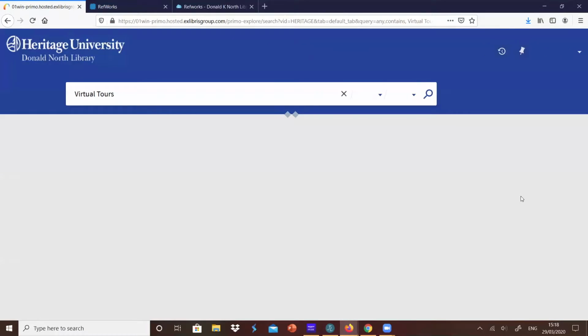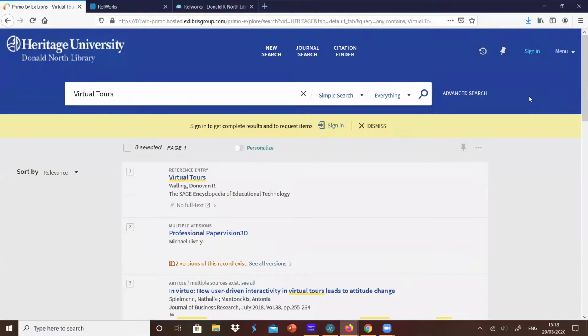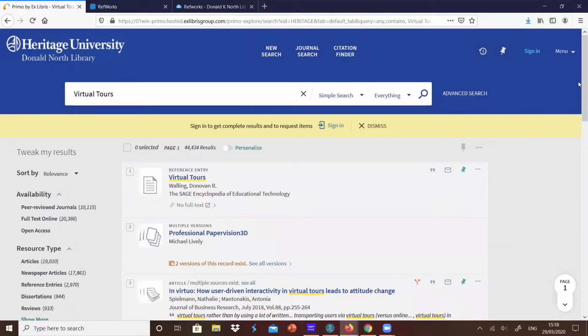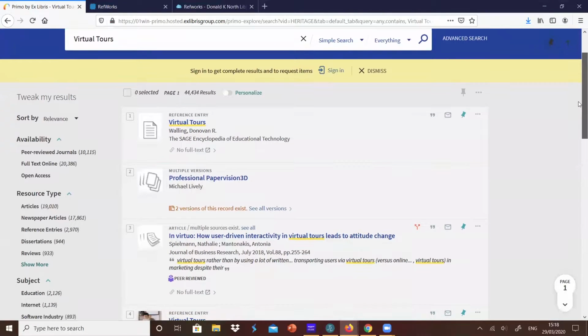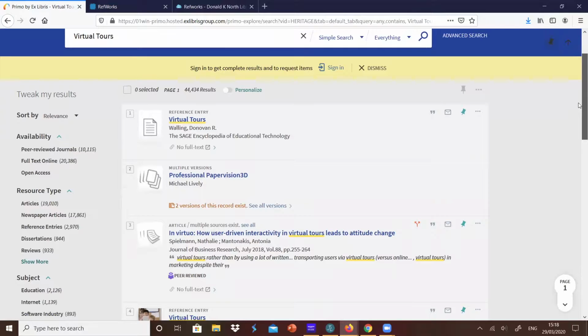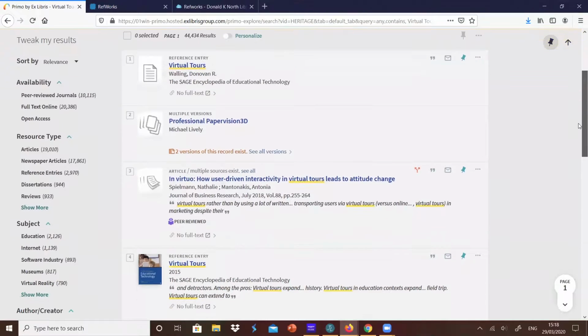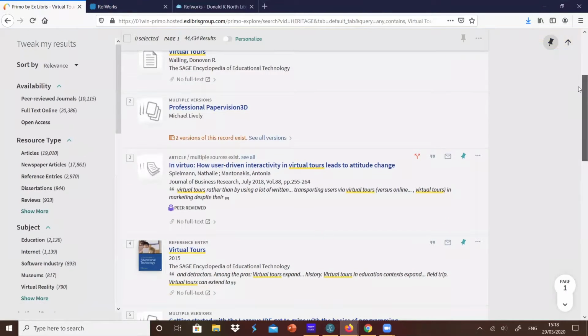We're going to probably need to do an advanced search, but for the moment, I just want to see what happens if I just put in virtual tours as a general search. So I have a reference entry in an encyclopedia. I have a professional paper vision 3D.